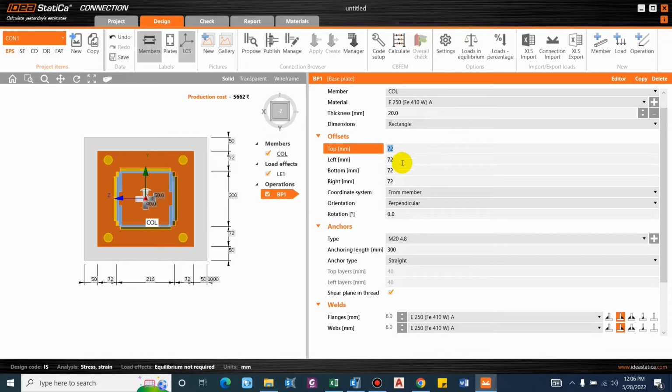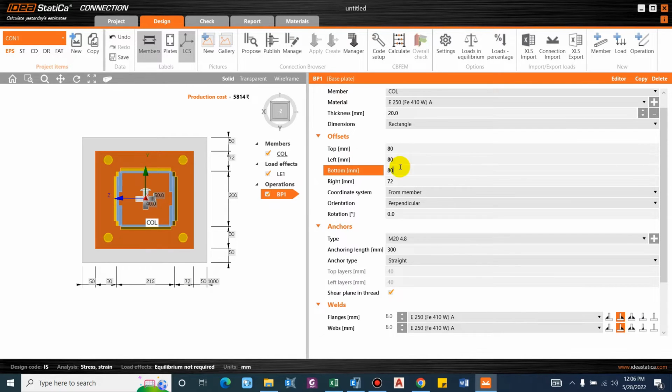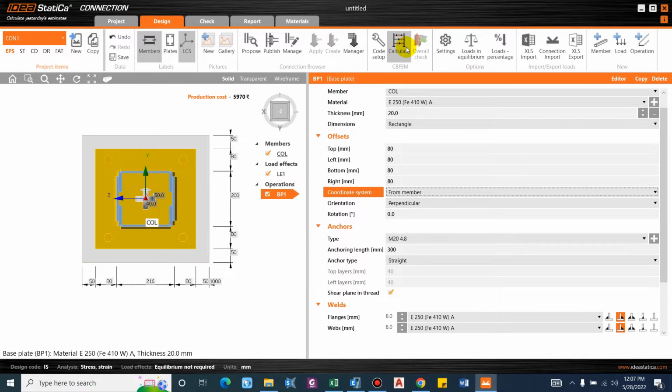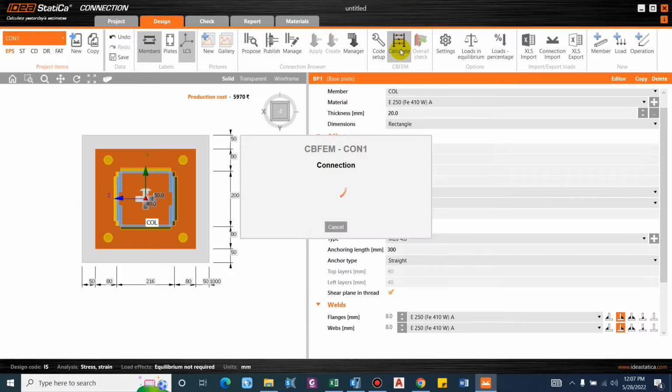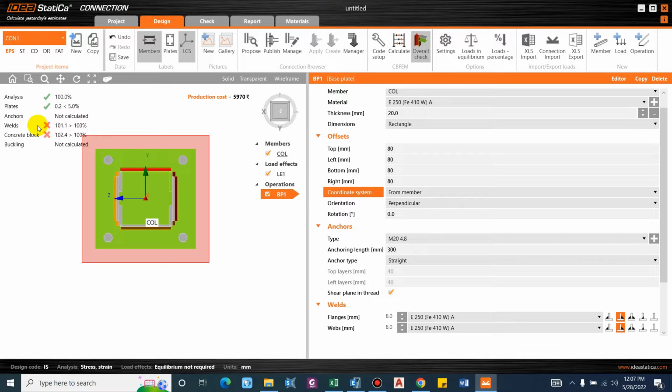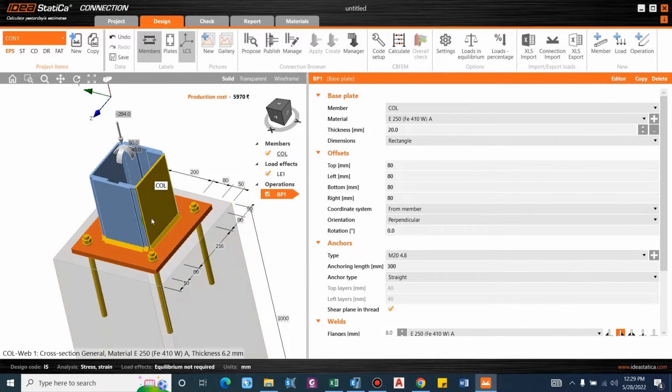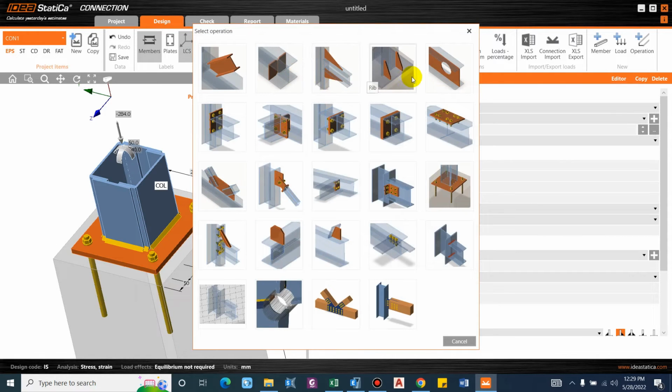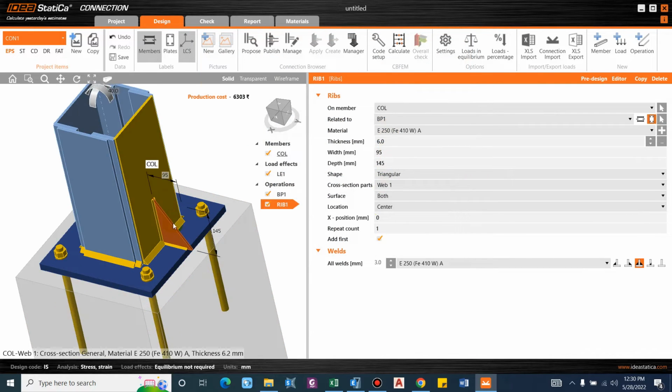So let us keep this as, and we have also increased the thickness of weld. Now let us calculate. So here you can see the weld and concrete block is still not satisfied. Now let us try to add stiffening members. So now let us add the stiffening member here. So that will be a rib, you can see here.